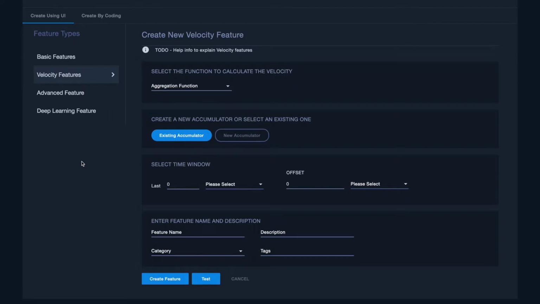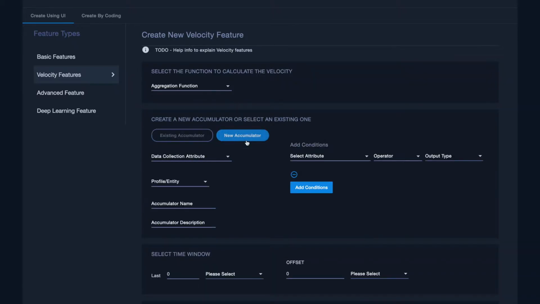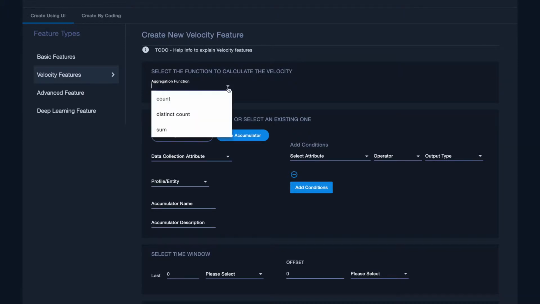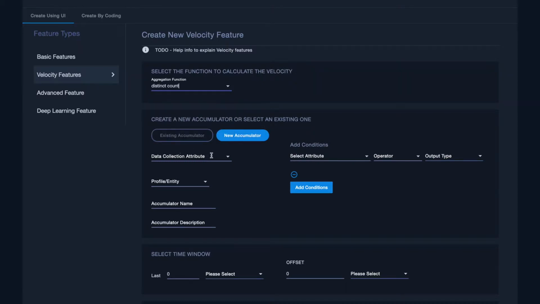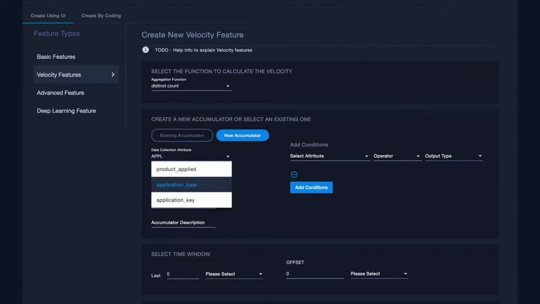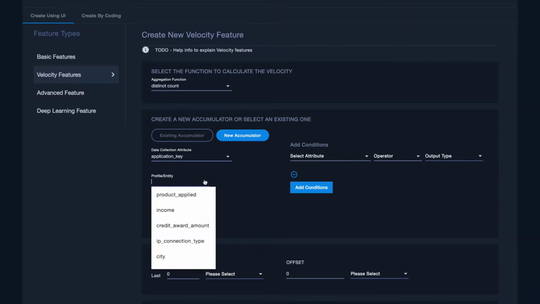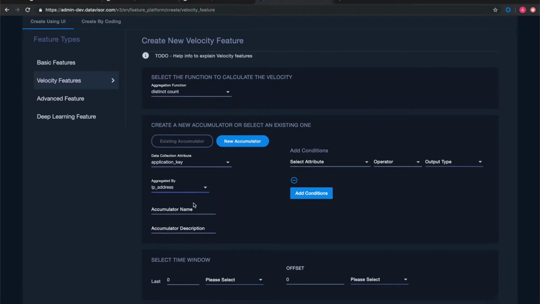Now let's assume you would like to create a velocity feature, which computes the number of applications for each distinct IP in the last 1 month. Since you want to get the number of applications for each distinct IP, you can first select the distinct count aggregation function. Then select application key as the data collection attribute, since it's a unique identifier for each application and that would give us the number of applications. In order to group by IP, you can select it as the entity.